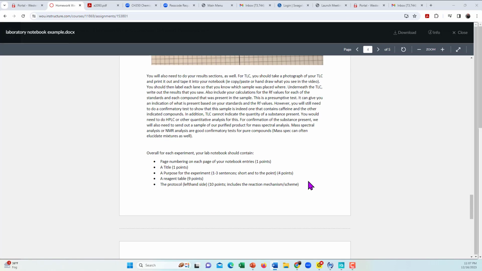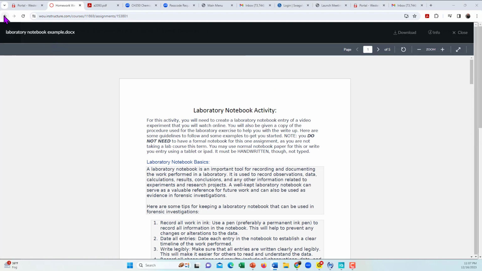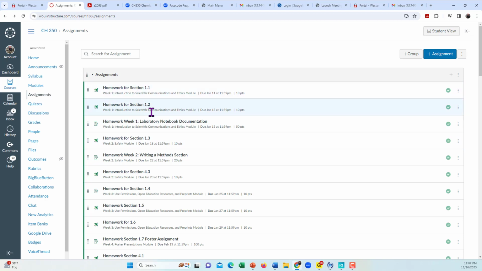All right, so that is your first week of assignments that you'll be working on. I don't think I have too much left to show you. If you feel like you get stuck or want a little bit of extra help, please let me know. This is the assignments tab. I can see all of the assignments. You'll only be able to see the assignments for week 1 right now, so these 3 should be open. Next week, we will get a little bit more involved in writing a methods section for a journal article.